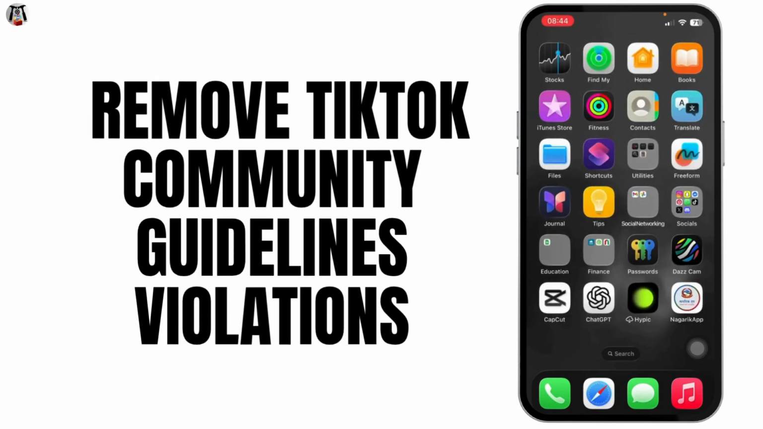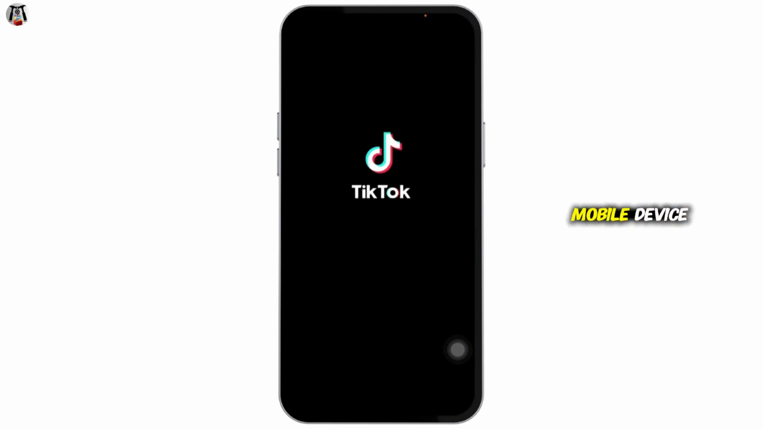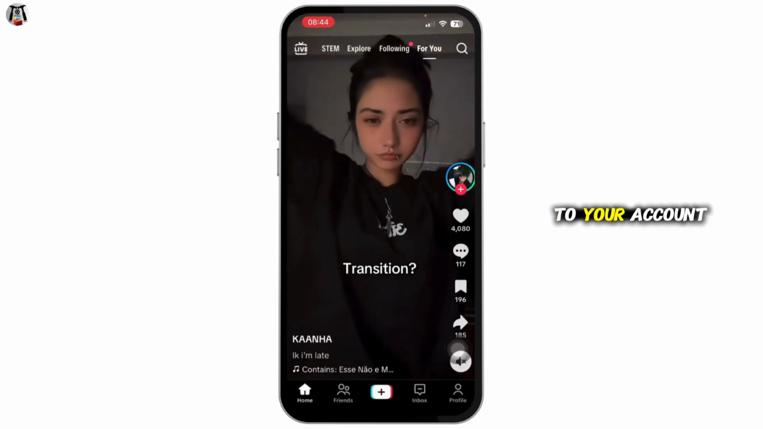In today's video, I'll show you how you can remove a community guideline violation on TikTok quickly and safely. Let's get started. Open up the TikTok application on your mobile device and make sure you're logged in to your account.